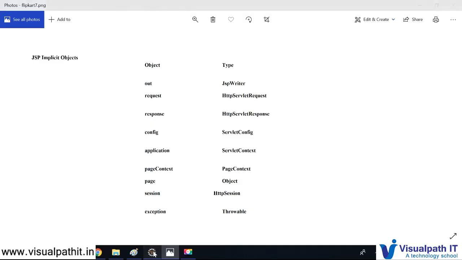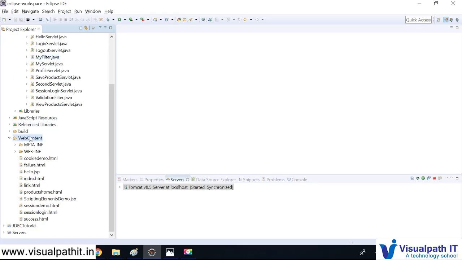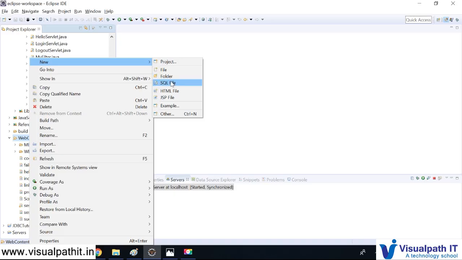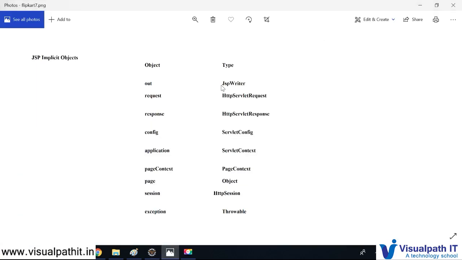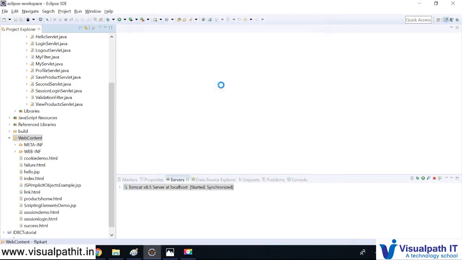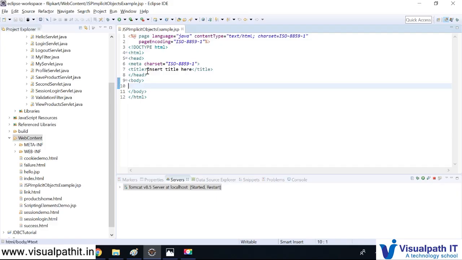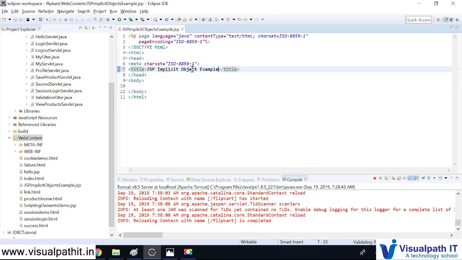So I'm just going to Eclipse. Let me create a new JSP within the web content, a new JSP file, which I'll name JSP implicit objects example. Let me access this page.